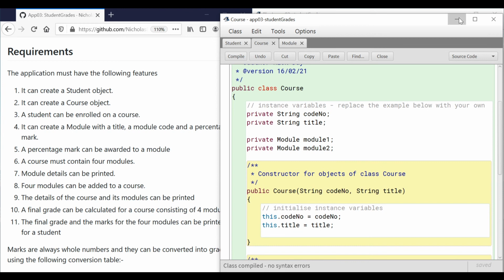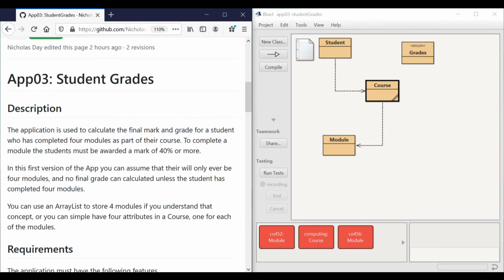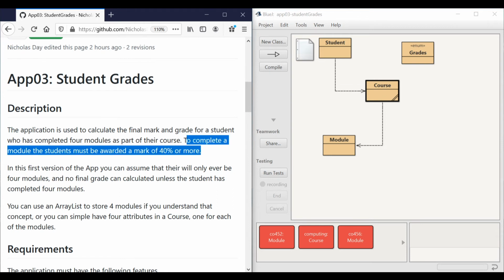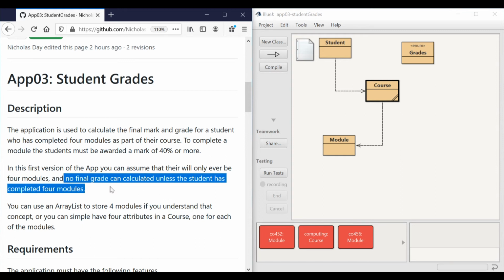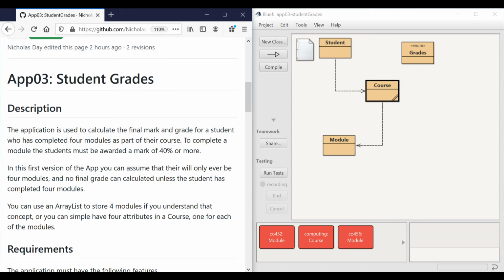One thing I do want to draw out though, as I just said, is the module completion. Okay, so this sentence here: to complete a module, the students must be awarded a mark of 40% or more. And then later, in order to calculate the final grade, we must have completed those modules, right? So this is the conditionality here, isn't it? We can only actually calculate this final grade providing that they've completed the module. And in order to complete the module, they must have achieved 40% or more.